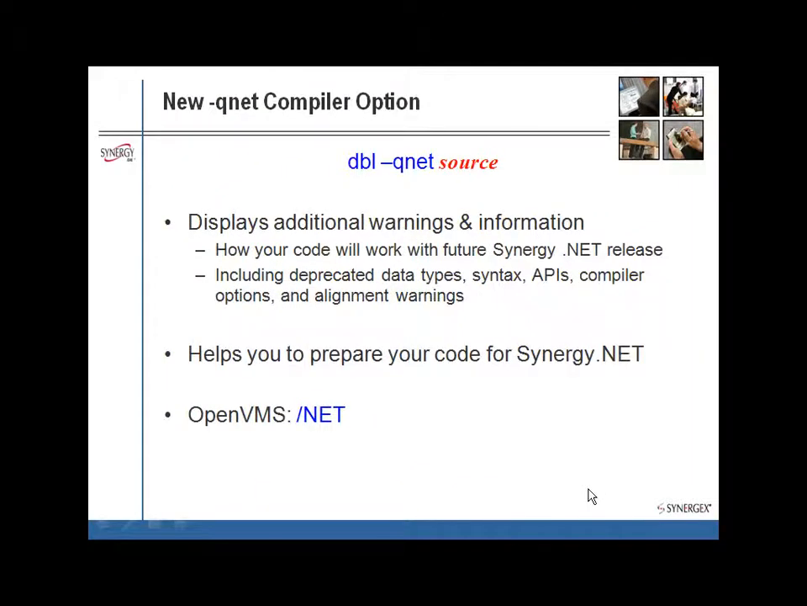If your longer term plans involve migrating your Synergy applications to the .NET platform, then you may wish to consider periodically using the new -qnet compiler switch. When you use this new switch, the compiler will emit additional messages and warnings related to things that you may be doing in your code which will not be compatible with Synergy .NET. This will help you to understand some of the changes which may be required in order to migrate to the .NET platform, and will allow you to begin to work towards that goal now.